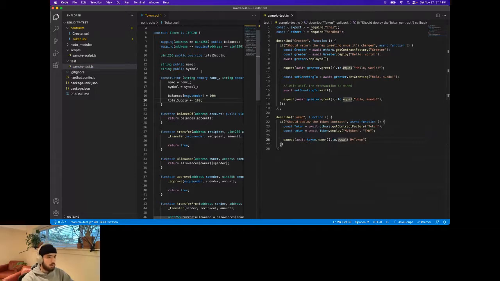Okay, and this is just using the public getter that we created by using the public keyword here. And then we're also going to copy this and check that the token symbol, if that's what we called it, is equal to TKN.